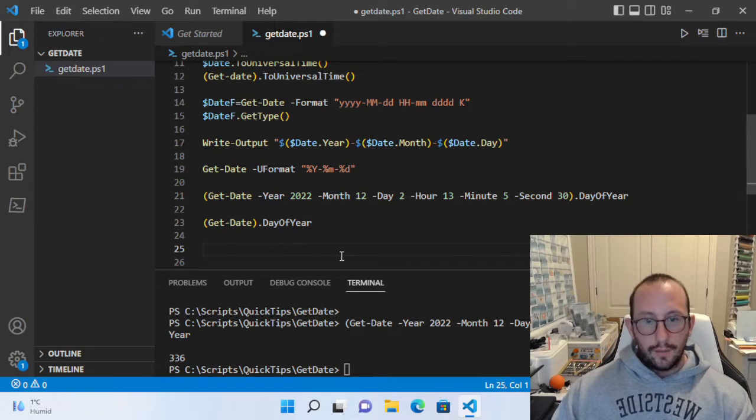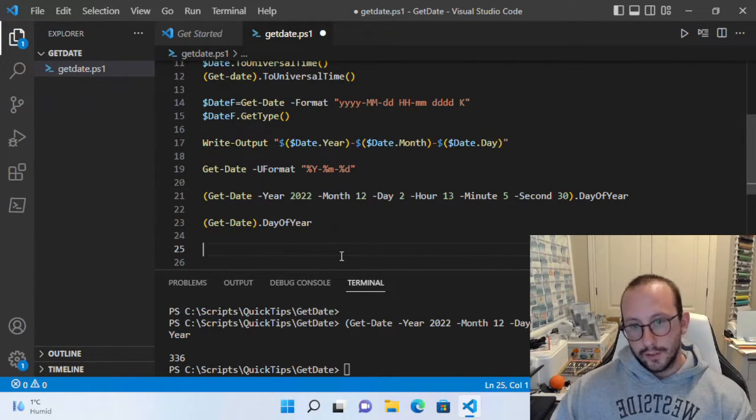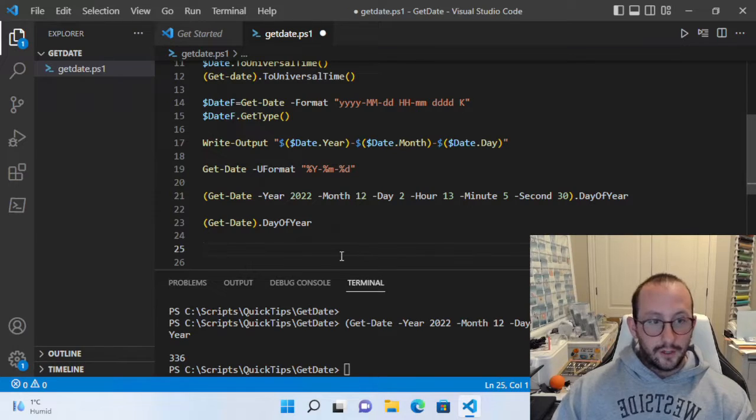Or if we want to know how many days are in the year, we could just always put December 31st of that year and see if it's a year that has 365 days or a year that has 366 days. That will tell us how that works.